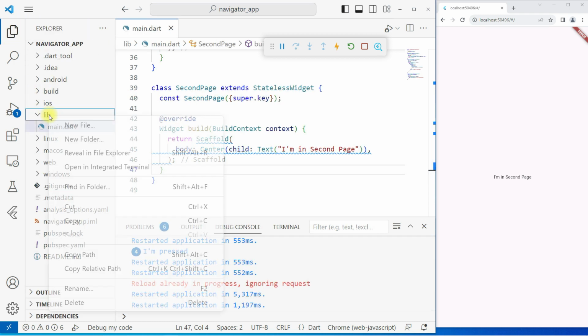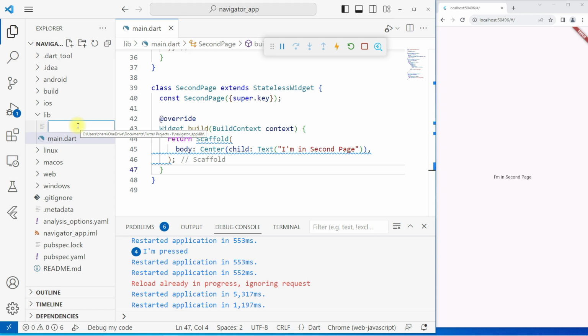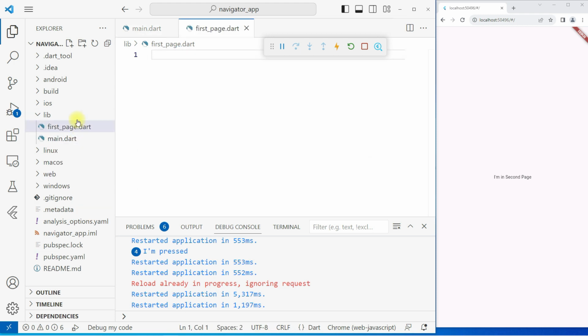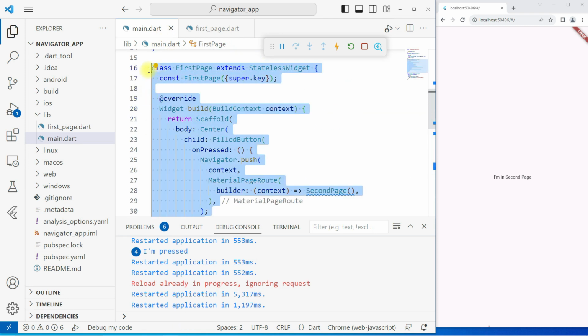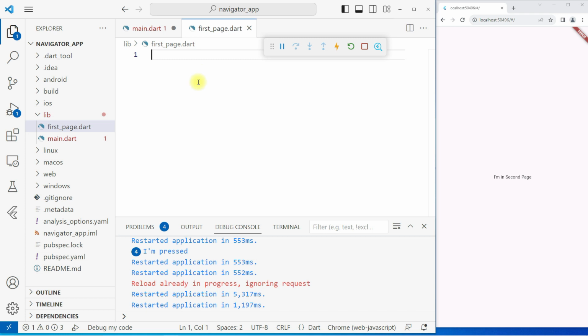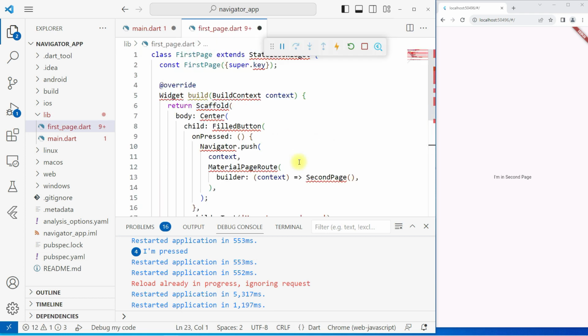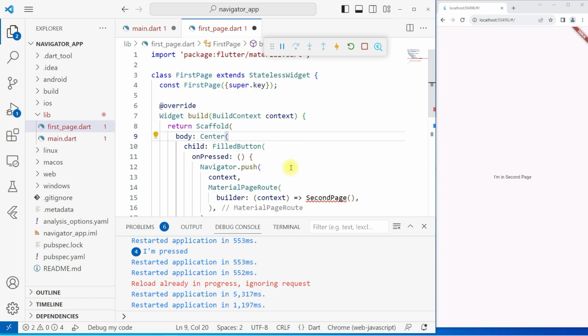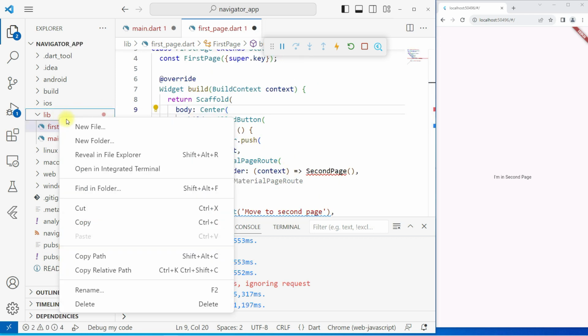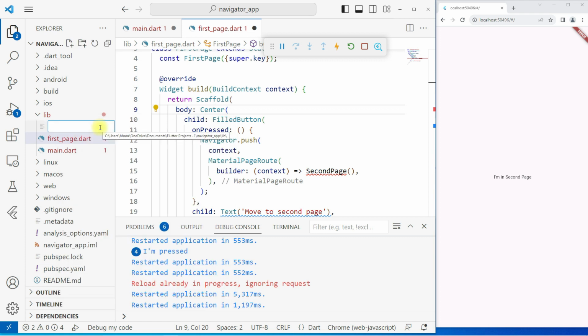You can create a separate file for your pages, like first_page.dart. Lowercase letters with underscores are recommended for naming files. Here you can totally paste your first page. The main thing is you need to import the material dart file. Then you need to create another file, second_page.dart.